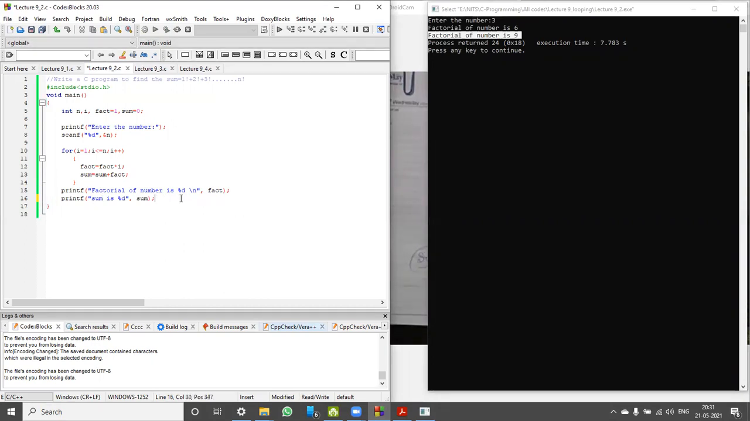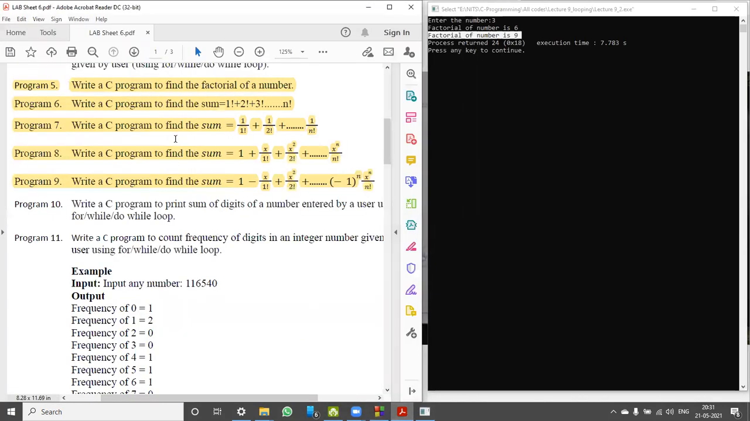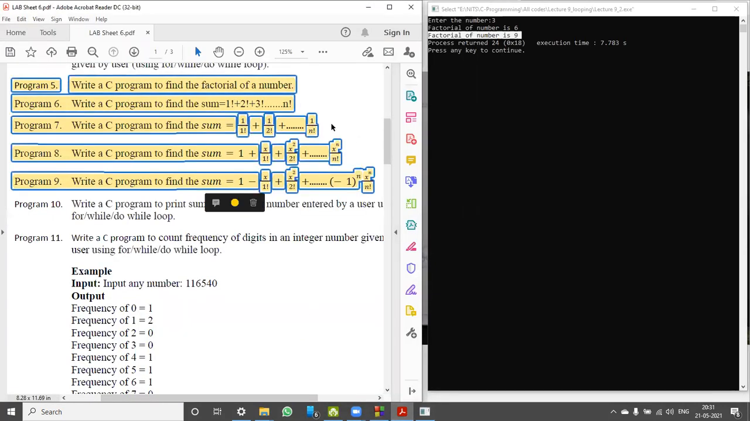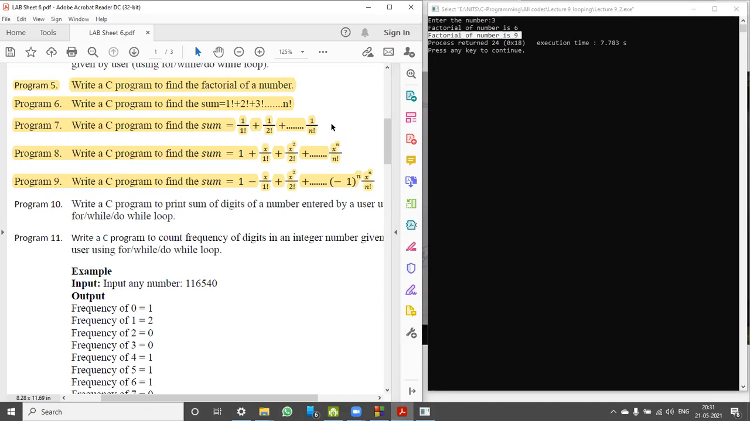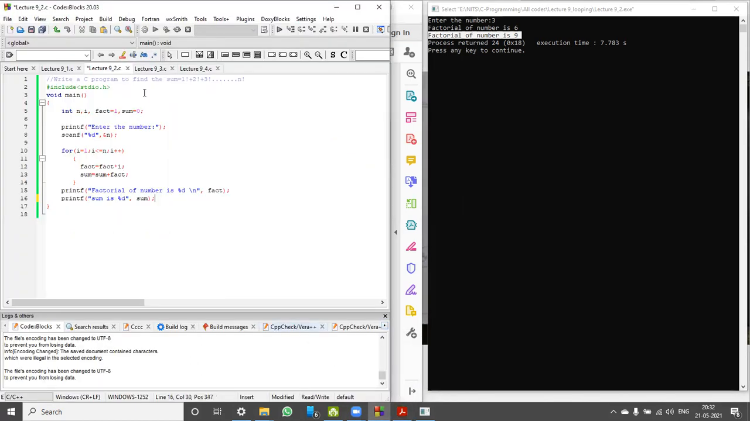Okay. Now this is our second program. Now in our third program, we want to calculate the reciprocal of the factorial. I want to calculate the reciprocal, then I want to add all the values like 1 over 1 factorial, 1 over 2 factorial, 1 over n factorial, like this. To do this, just copy paste this complete program.